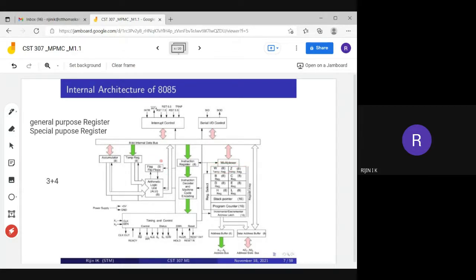Then one more important special function register is the flag register. What do you mean by a flag register? Have you heard the term flag? Anybody? Flag register, what is it? Function of a flag register. Anybody? Have you heard the term flags?